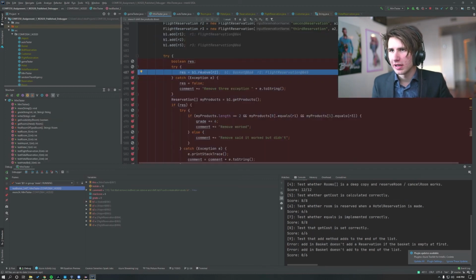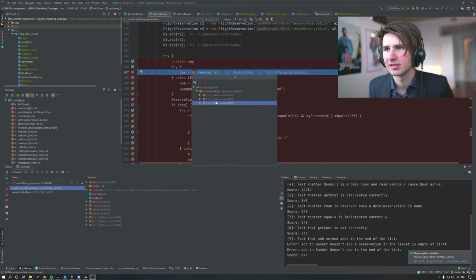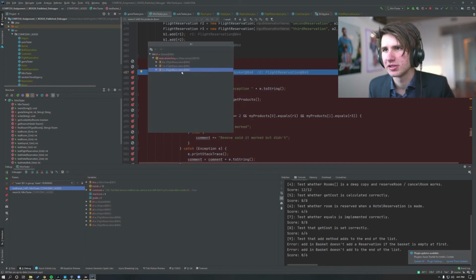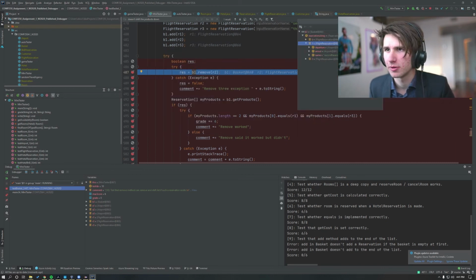Okay. So res equals b1.remove(r2). Boolean res. So let's see. r2 is a reservation. b1 is a basket. b1 has a reservations array of reservations 864, 865, and 866. We wanted to remove reservation 865. Makes sense to everyone? That's the goal. We want this to be removed from here. Let's see what happens.